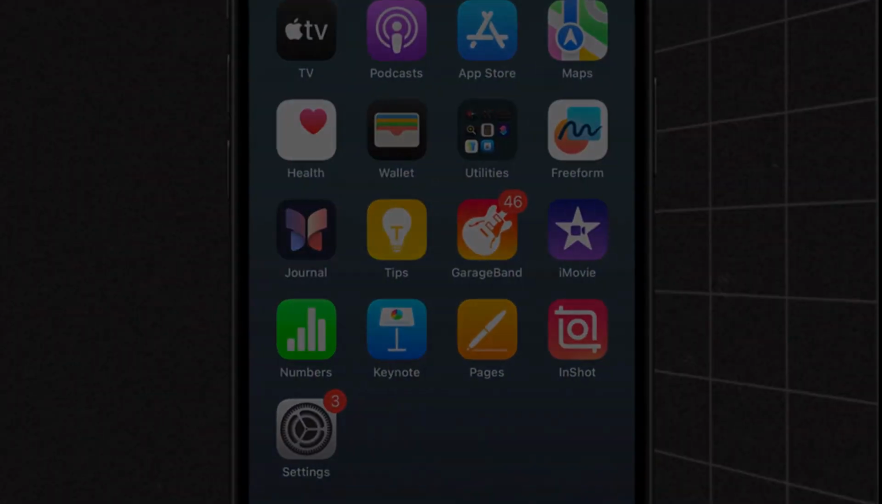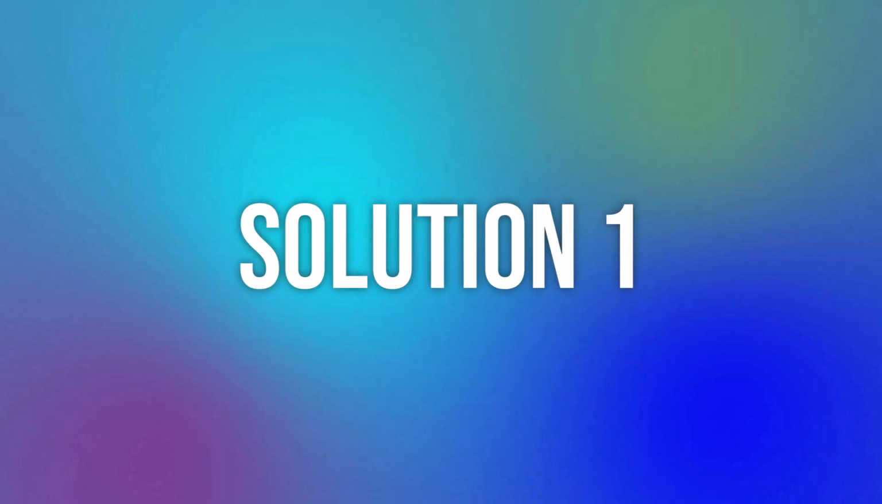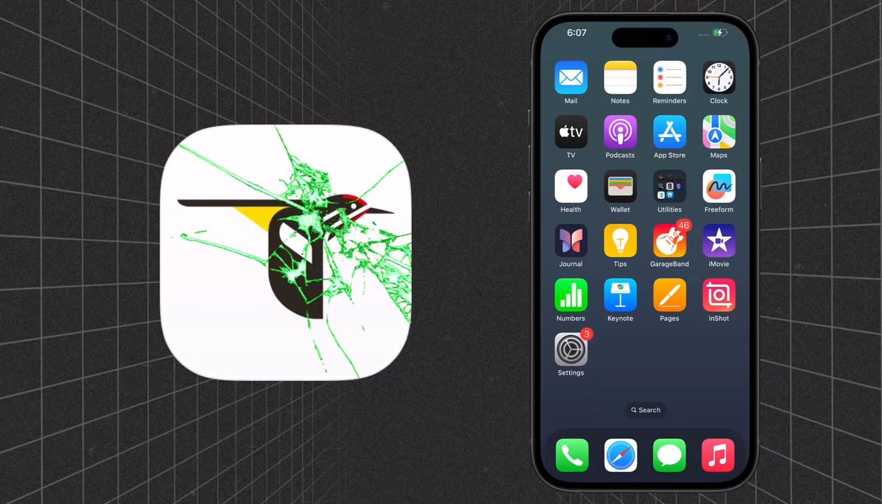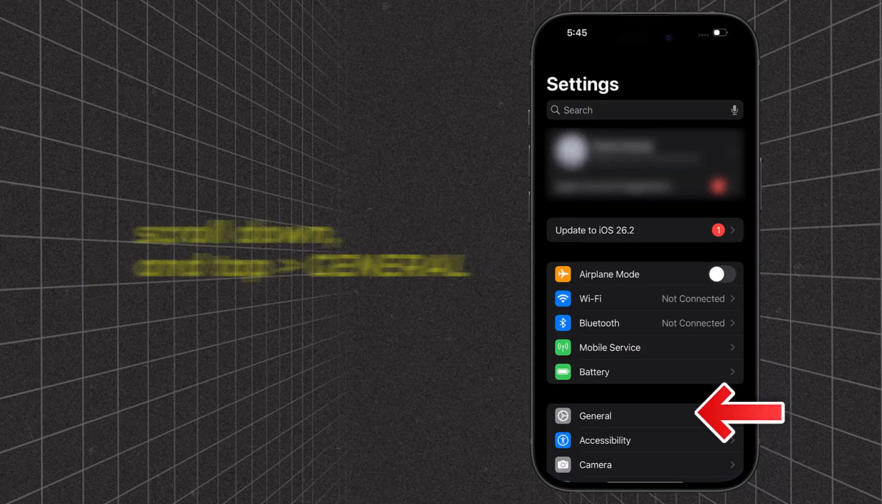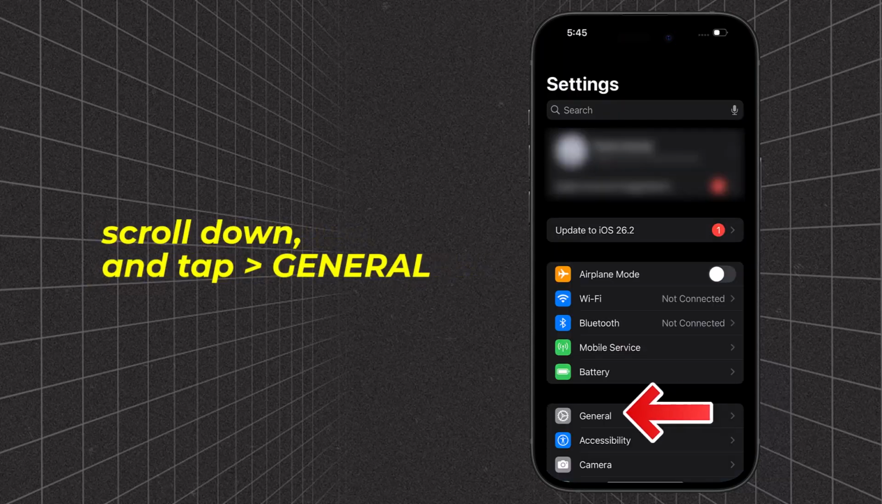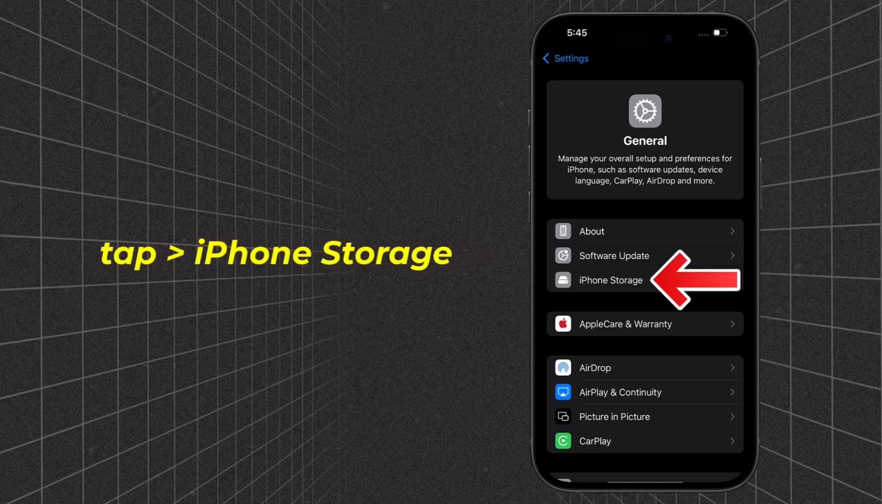In this video, I'm going to show you how to fix Merlin Bird ID app not working. First, to resolve this issue, we will first head over to our device settings. From here, scroll down and tap on General. Once you're in the General Settings tab, look for iPhone Storage option and tap on it.